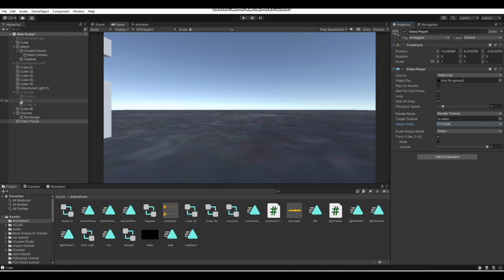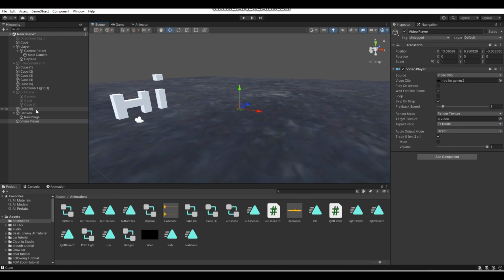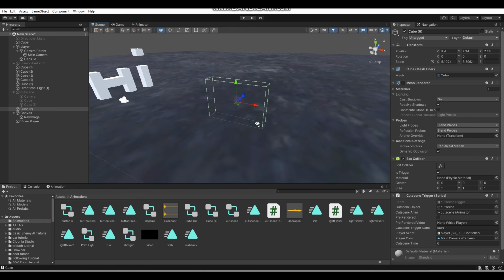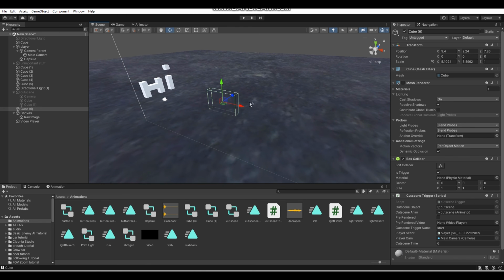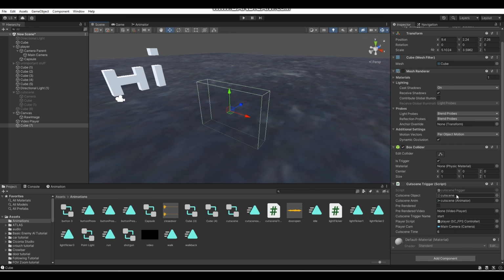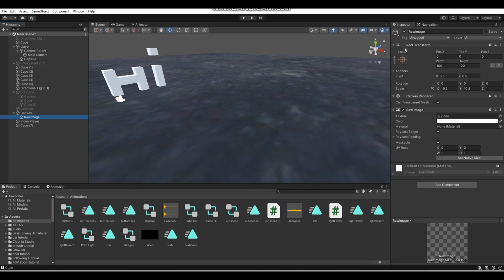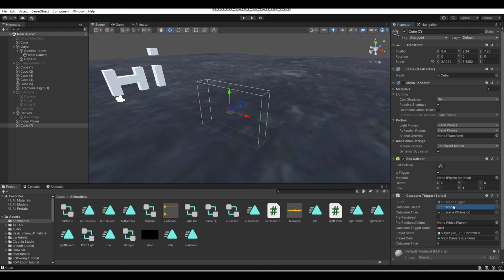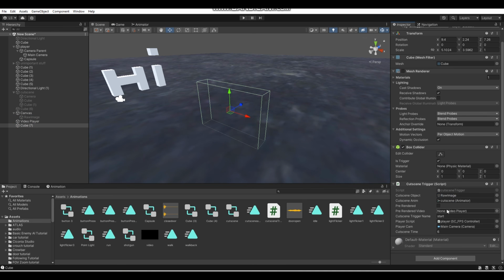Now what we're going to do is duplicate our cutscene trigger, just so then it doesn't have anything to do with this real-time one here. So I'm actually going to disable this, duplicate it, and then enable the duplicated trigger. With the cutscene object, we'll fill this in with the raw image. So you can disable the raw image and then make that the cutscene object. And with the cutscene anim, we don't need anything to do with that, so you can just remove that if you want to.